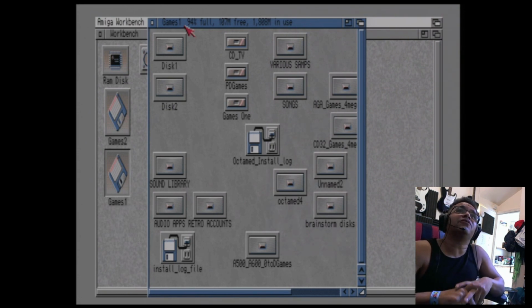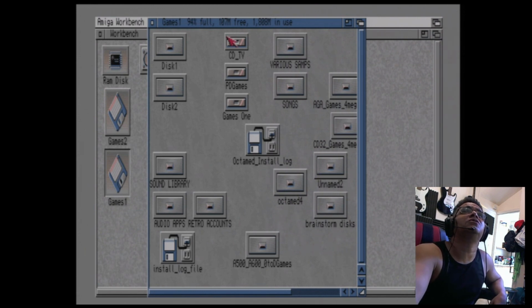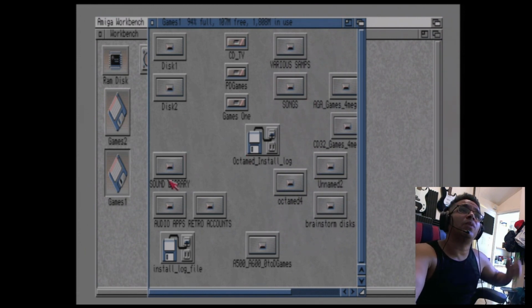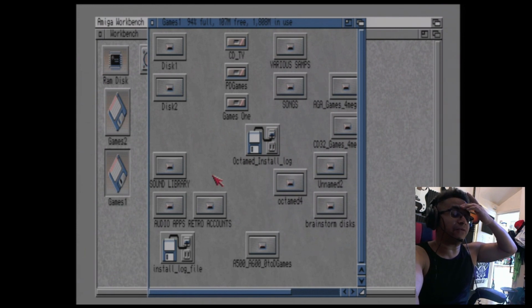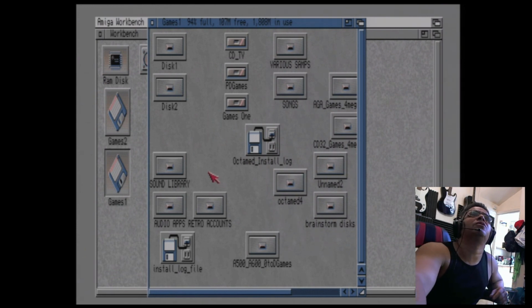So right here we've got my Amiga. I've loaded it up. It's got the WHDLoad. For those of you who don't know, WHDLoad is where you get a little hard drive and you put loads of software on there, and I've loaded it up.